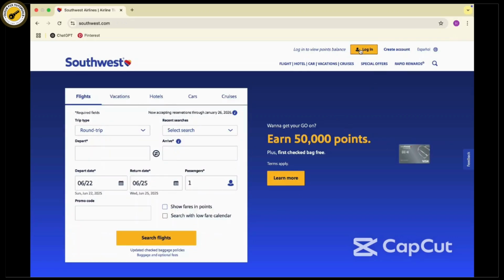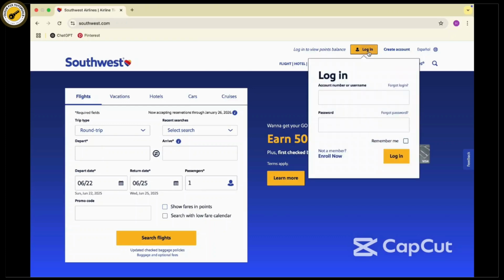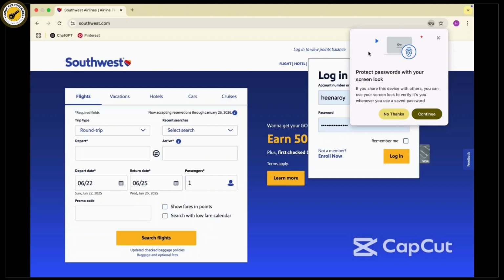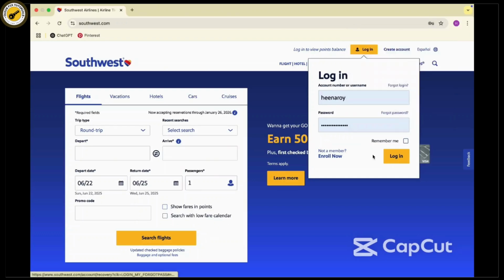Once you tap on it, you will be asked to enter your login credentials. Then all you have to do is enter your username and password. Then click on the login button available there. If you forgot the password, then click on forgot password. Then reset your password as well.